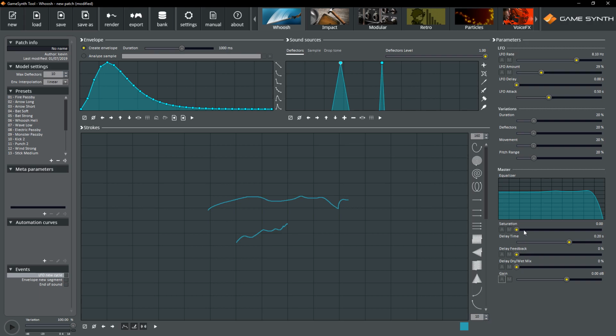An interesting feature that you can also access: any of these parameters which have a yellow center can be dragged up and down to adjust the random range. So in this case, we can adjust the amount of saturation within a random range. So every time the sound plays back, there'll be more or less saturation.